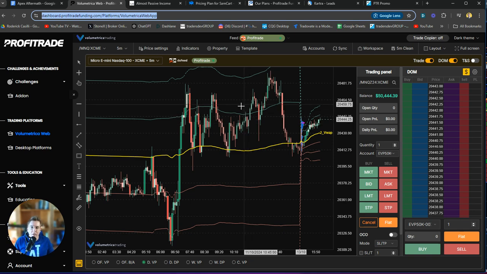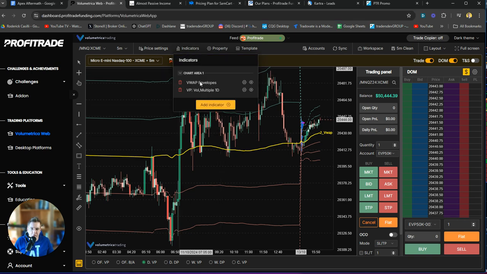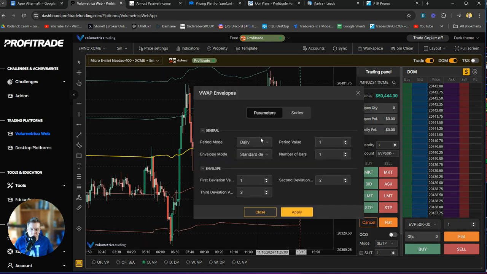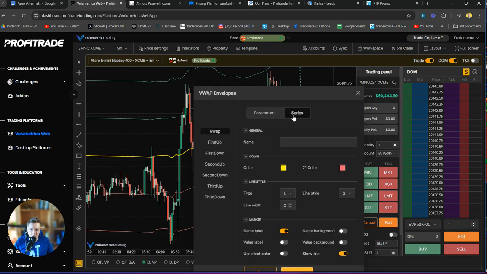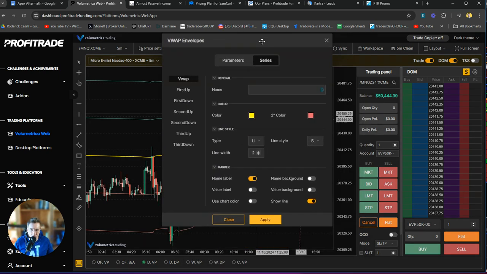All right, anyhow, if you're interested in setting up Volumetrica the way I'm going to show it in the trade room, here's what you do. I just have two indicators on here. This is a 5-minute chart, and I just have the VWAP envelopes. All you do is hit add indicator and search for VWAP envelopes. And here are my settings. I'm almost sure they're the default settings. I didn't do anything to them. I just turned on the name label and I wanted to show the line. That's about it. The market just opened up, so these bands are very narrow now.